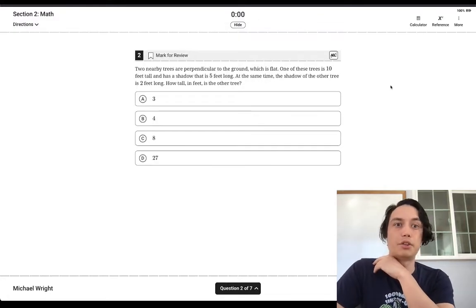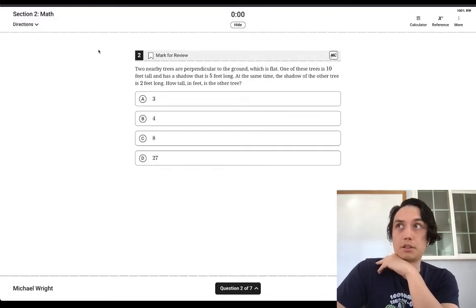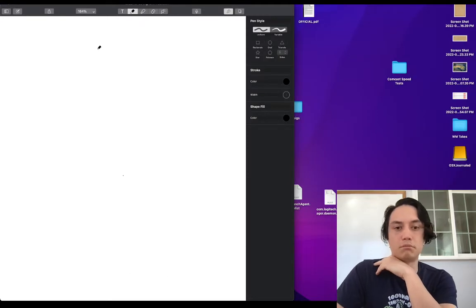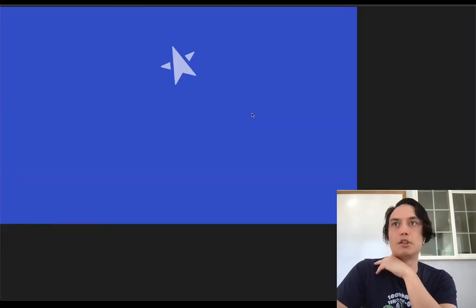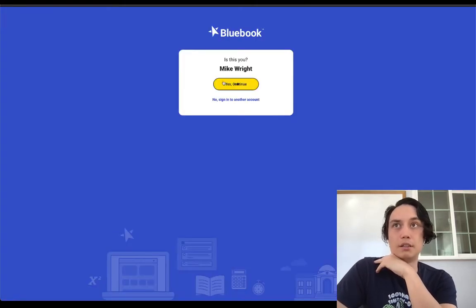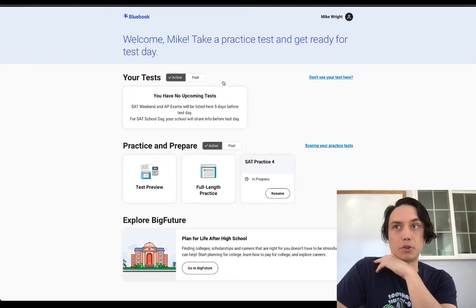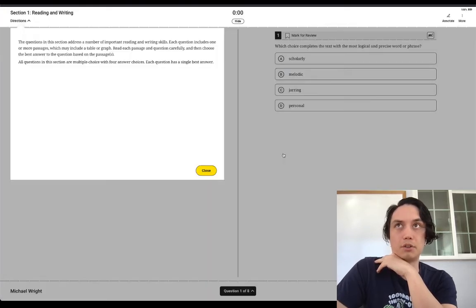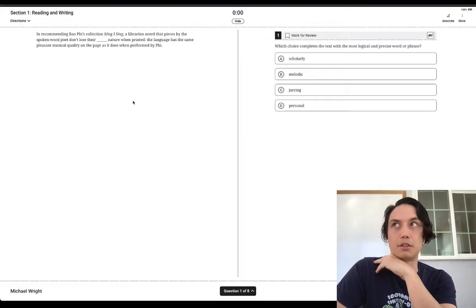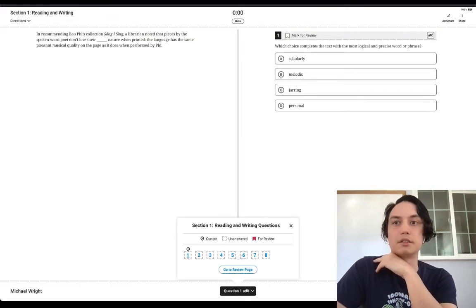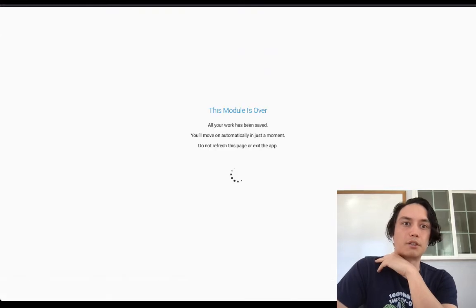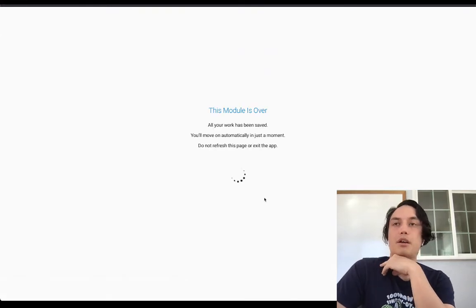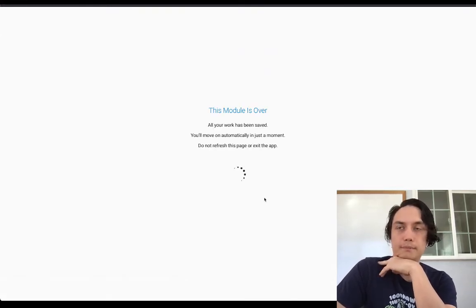All right, so the only fix that I found for this bug is to completely quit the Bluebook app and then restart it. So here we are restarting it. That's not great as a fix to have to do live. I'm anticipating that I might have to actually do that live when I take my practice test later today. But okay, so we're just going to zip on over to the math again.